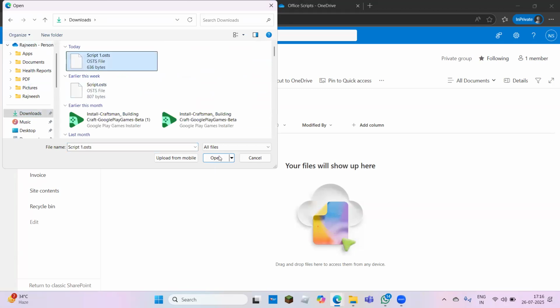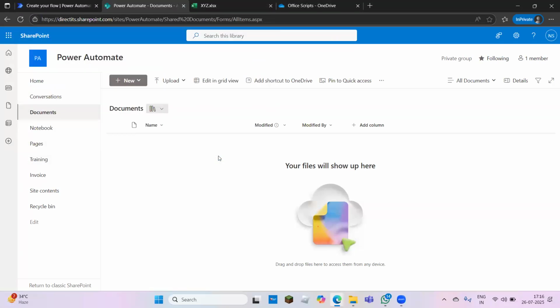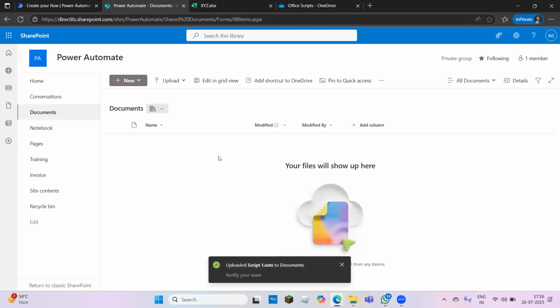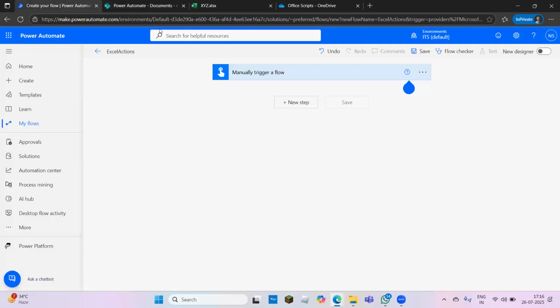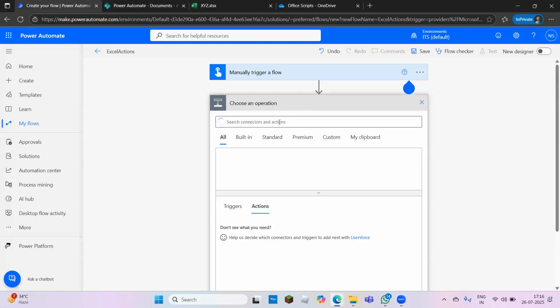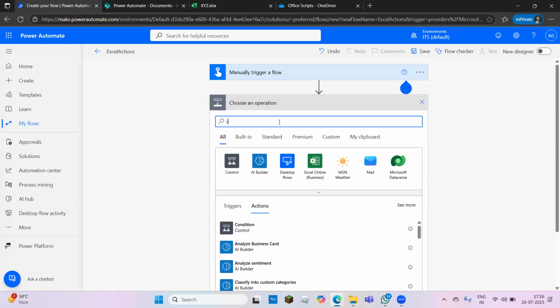Download script. So this is the script I have saved. Now I need to utilize this script in the flow. I will use the option Run script.